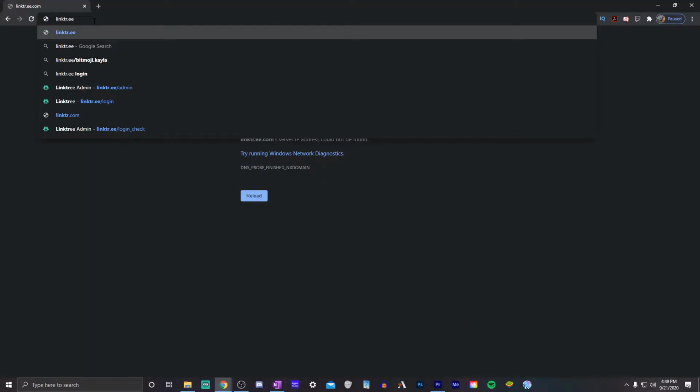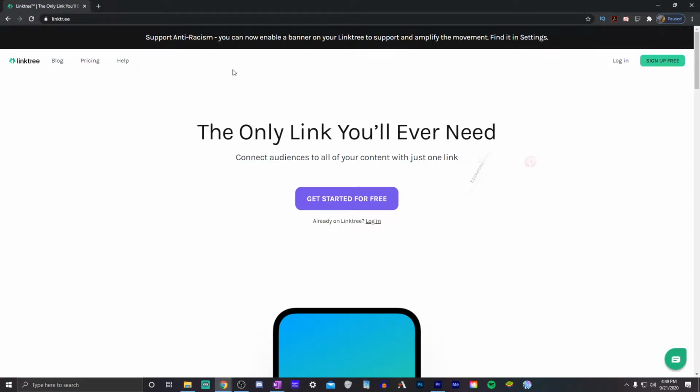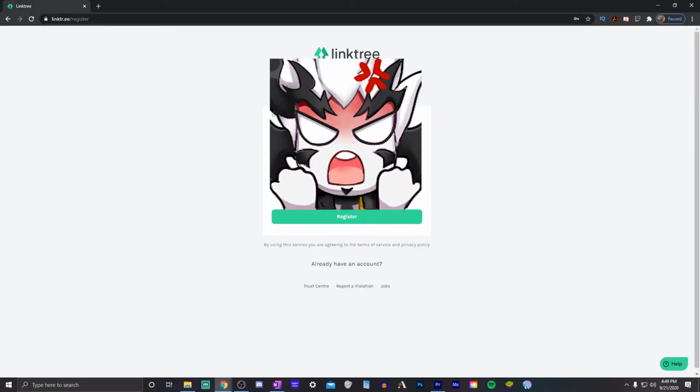First, you're going to go to linktr.ee. It's going to load up and look like this, right? Now what we're going to do from here is sign up for free up on the top right. I'm going to blur this out, but you pretty much just fill it out. So I'm going to fill it out with my alt account, and I'm going to put Harps or something, whatever.